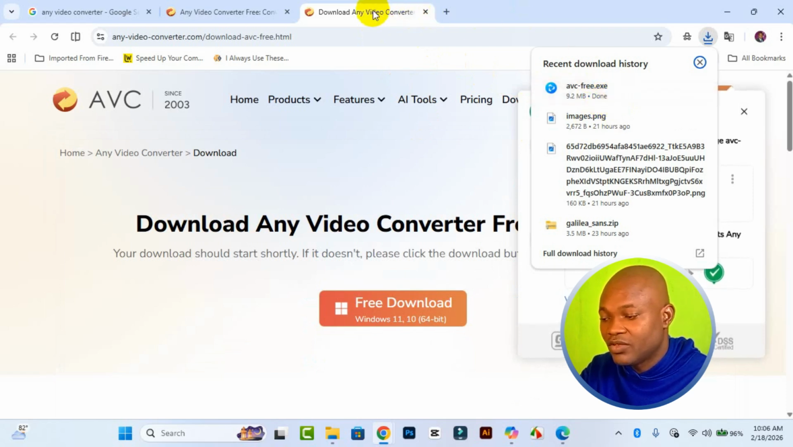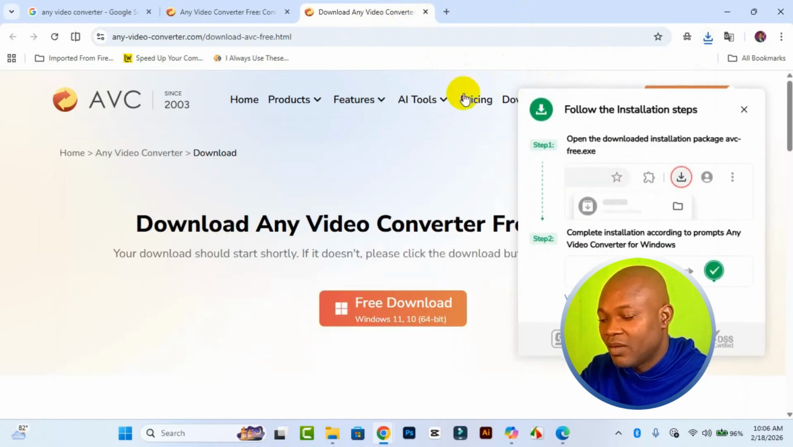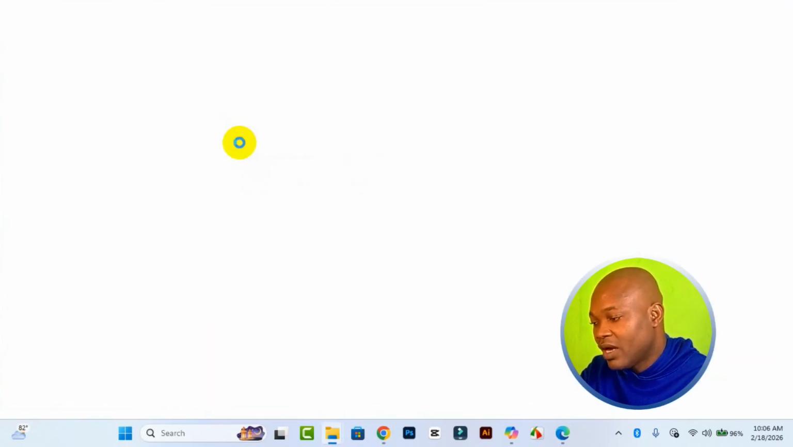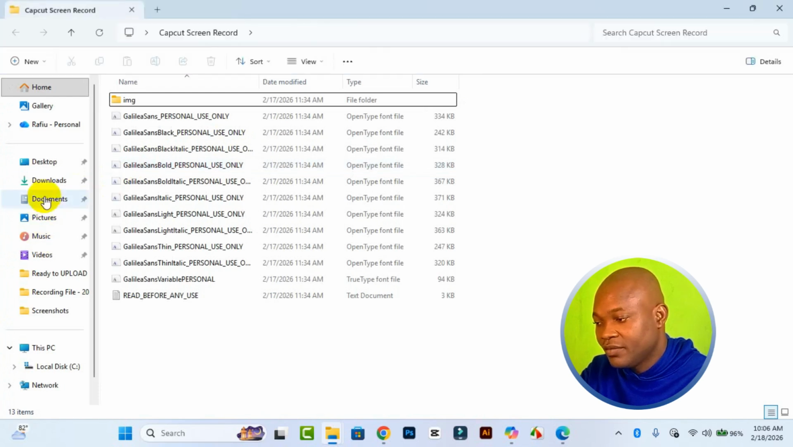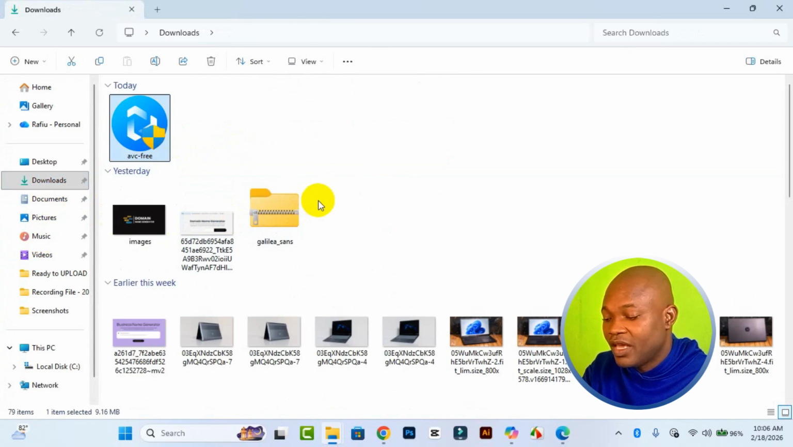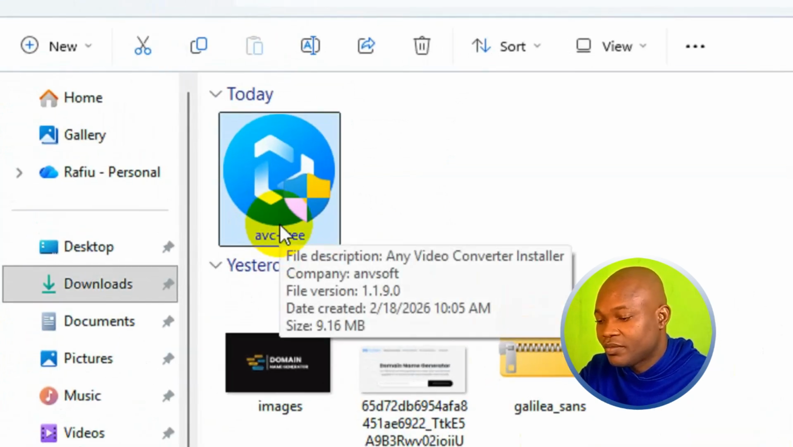Next thing we want to do here is to go ahead and minimize our browser, and we want to make sure we look for our download folder to bring out the software setup. So for that, I'm going to open up this particular folder right here, and I'll go ahead and click on my download folder and go ahead and click on the software setup right here. Go ahead and hit the enter key on my keyboard.